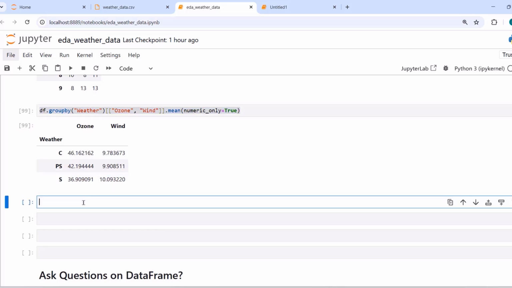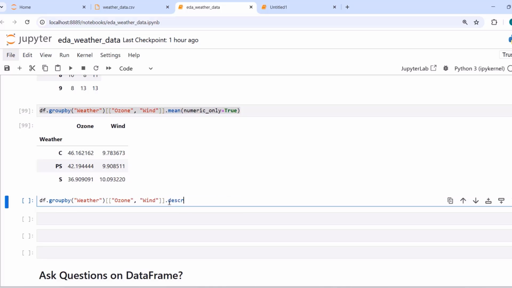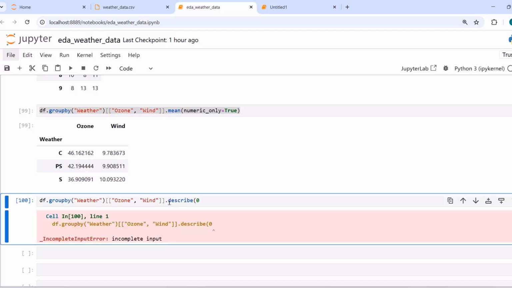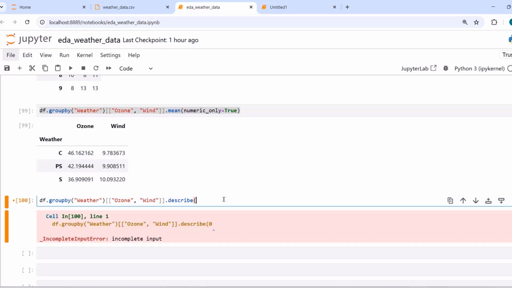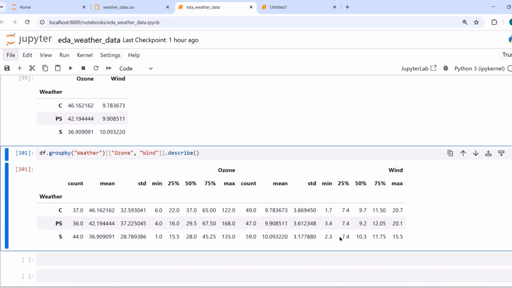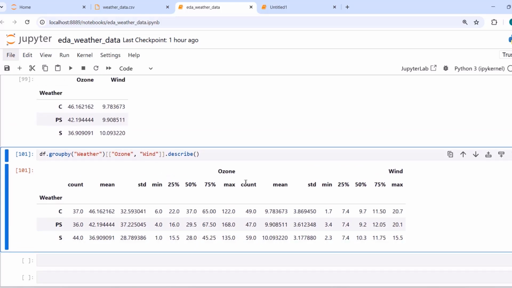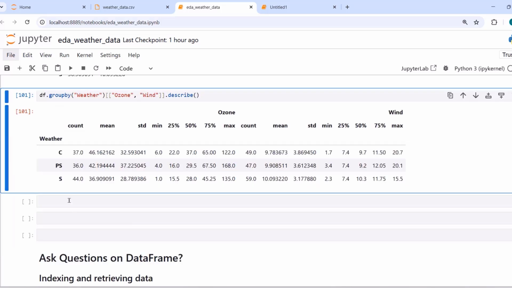Let's write one more function, which is describe. You can use the describe function. Taking ozone and wind with describe, as we already know, it will give you count, mean, standard deviation, and other things, grouped by the category of the weather. Now let's move on.